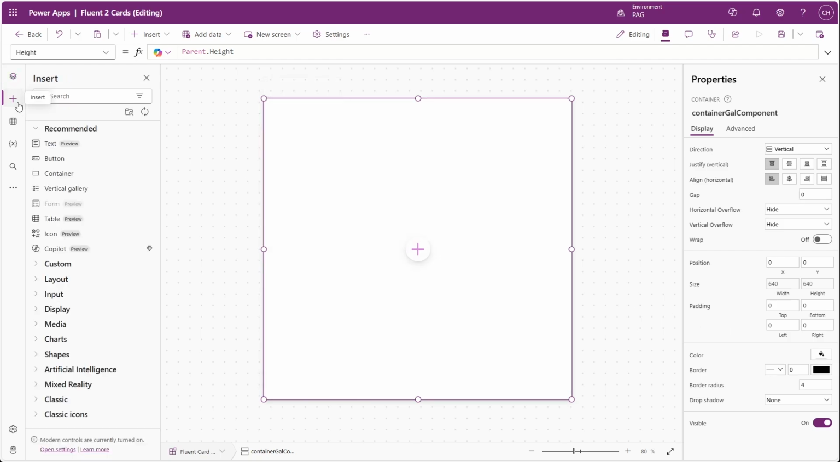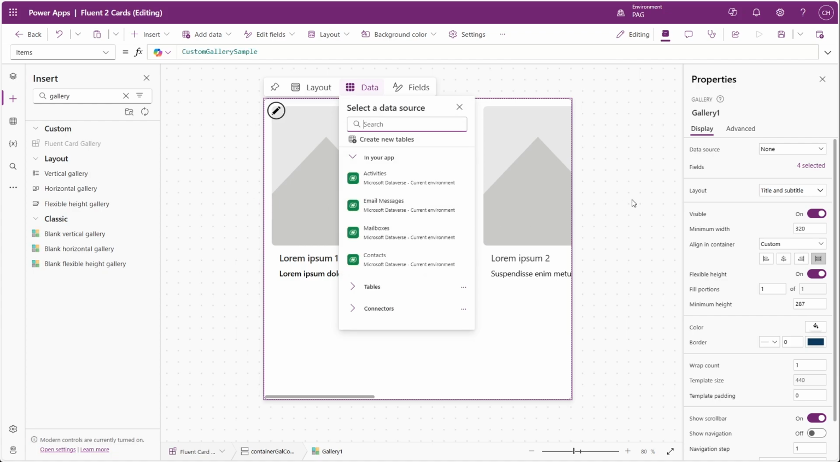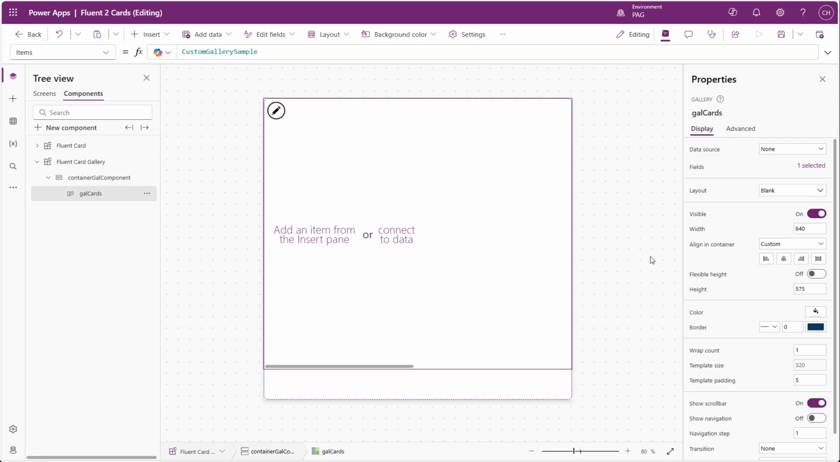Next, we'll insert a horizontal gallery into our gallery component container. We'll name this gallery Gal Cards, and we want to change the layout of this gallery to blank. Our cards gallery should stretch to the width of the parent container, so we'll select that option and we'll set the minimum width to 10.